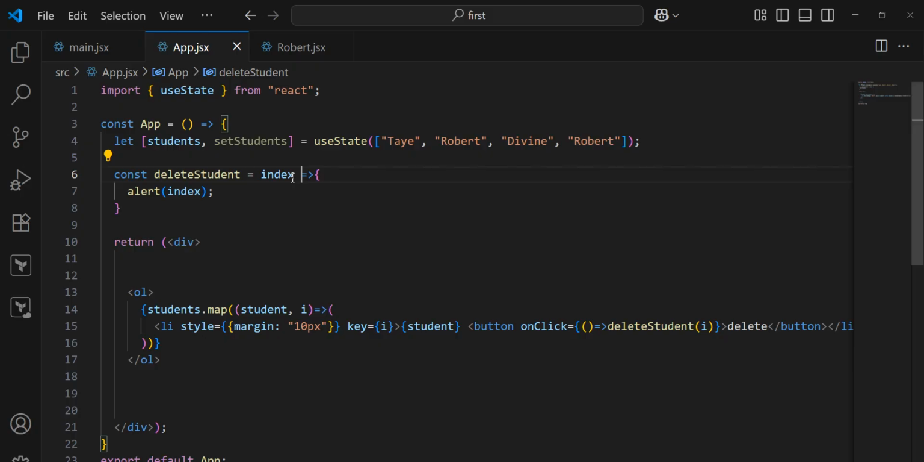I can now easily make use of this index to delete that particular one, since I've been able to track the one that was clicked on. So let's see how we can do that. To do that, we are going to make use of something called filter.